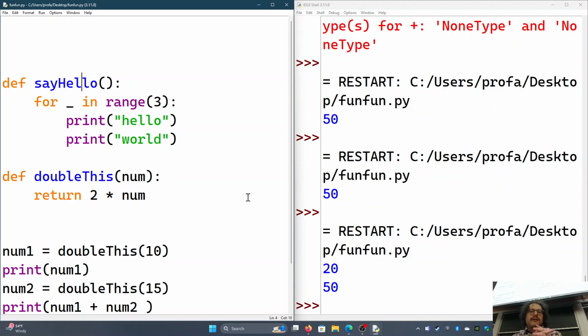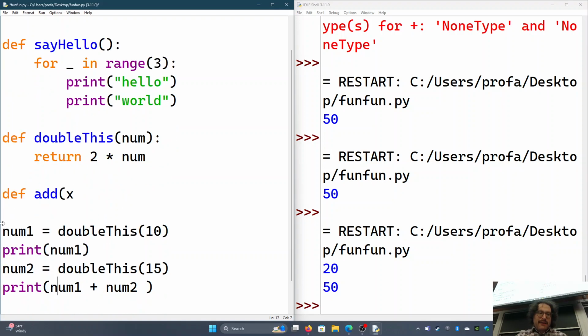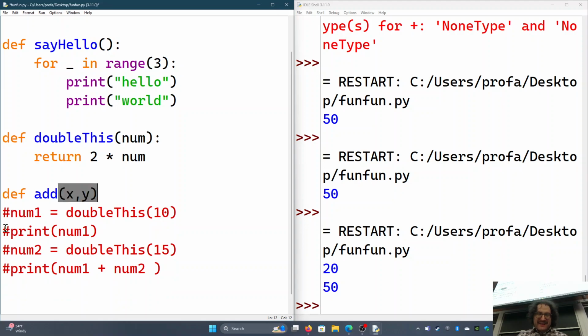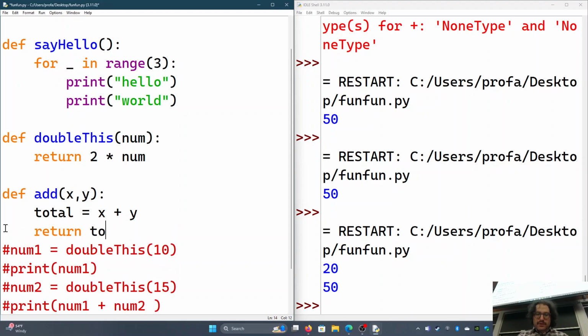Let's go ahead and just do another one. Def add. So this one's rather silly, but straightforward, but it's going to help us illustrate a few things. I'm going to go ahead and comment out this bit over here. We don't need it right now. Add x and y. Guess what that's going to do? It's going to add two numbers together, yes. It's just going to simply return. I'm going to say total is equal to x plus y, return total.